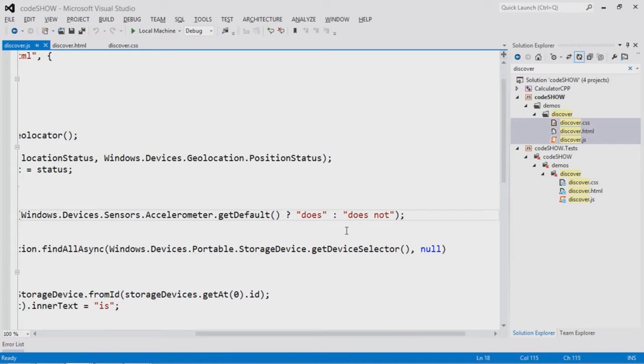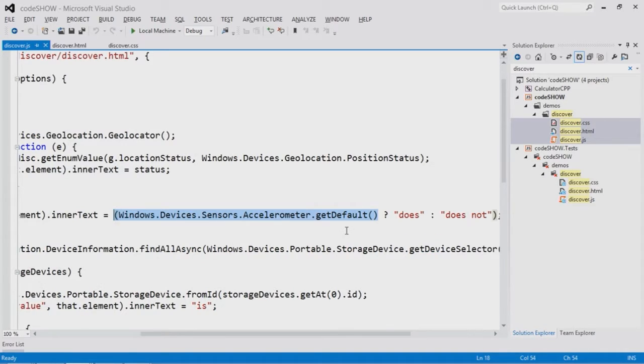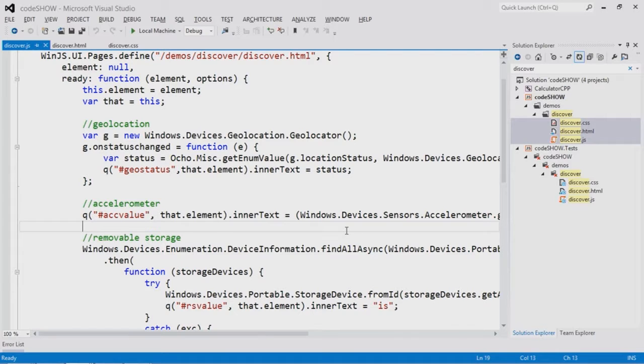I want to conditionally print the word does by simply testing this get default accelerometer. Like I mentioned before, in JavaScript, a conditional test will return true if something is an object and return false if it's null or undefined. And so it's really easy to just ask the sensor's namespace for the default accelerometer. And in this case, if it's null or undefined, then it's going to choose does not. It does not support the accelerometer.